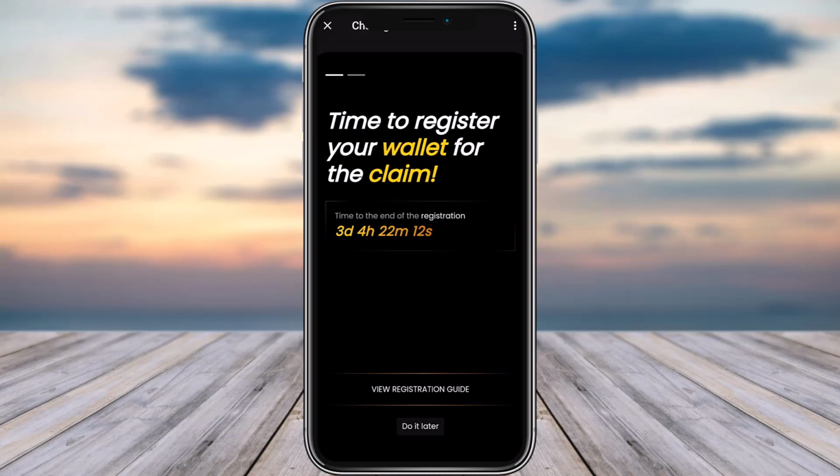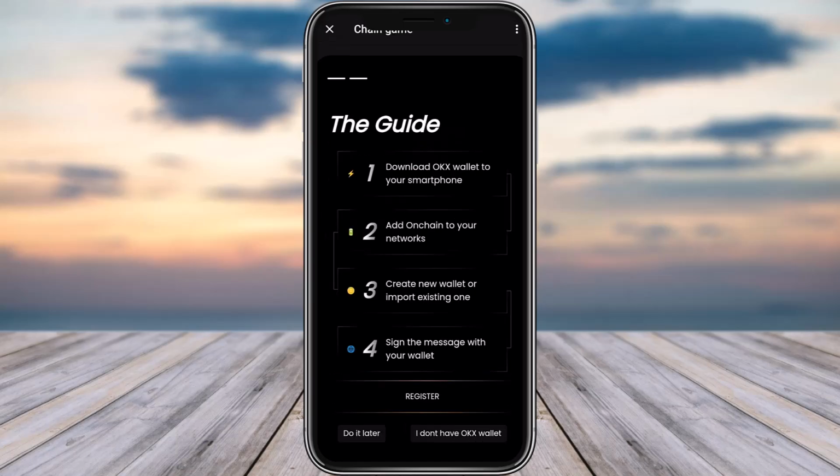Let's get into it. First of all, access your on-chain bot, and right over here you're going to find this kind of interface. Now tap on this option of view registration guide. As soon as you've done that, you're going to find this kind of interface. You can see download OKX wallet to your smartphone, add on-chain to your network, and the first step given right over here. Now tap on this option of register given at the bottom again.